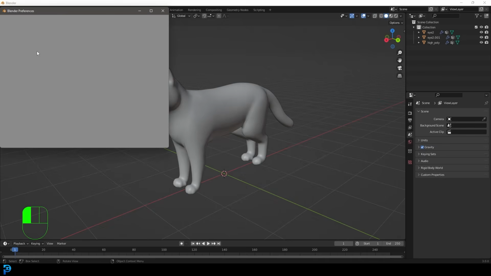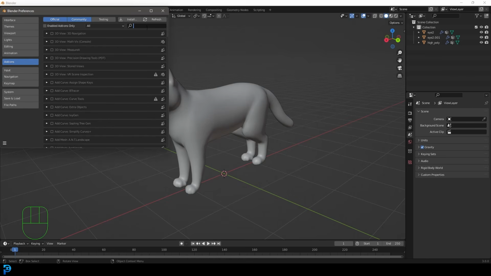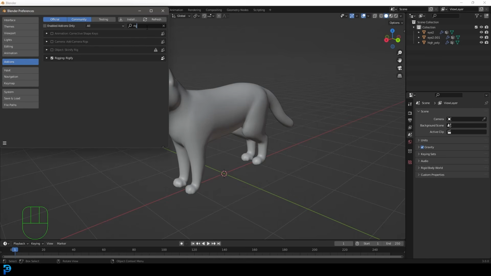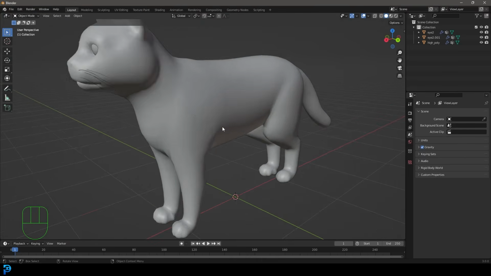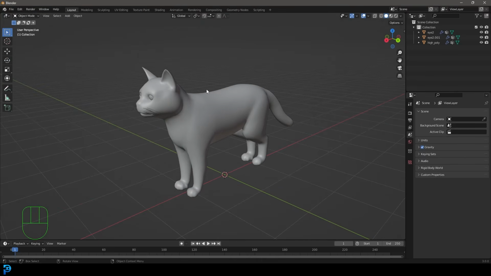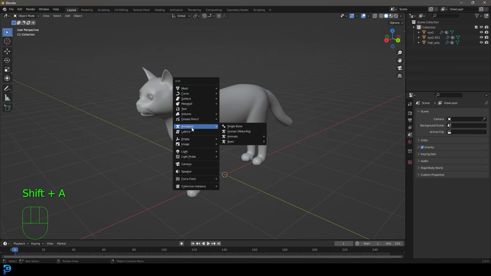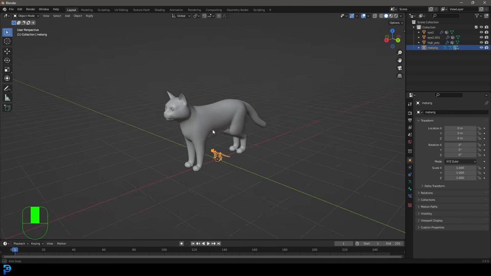Edit, Preferences, go over to your add-ons, and up here you can search and just type in rig. You should be able to see an option called Rigging Rigify. Make sure that is enabled so you have this feature. Then going back into the 3D space, we're going to go Shift A. Now we're going to go down to our armature, and add in, under the animals, go to the drop down, a cat. And the same would work for a lot of other animals.